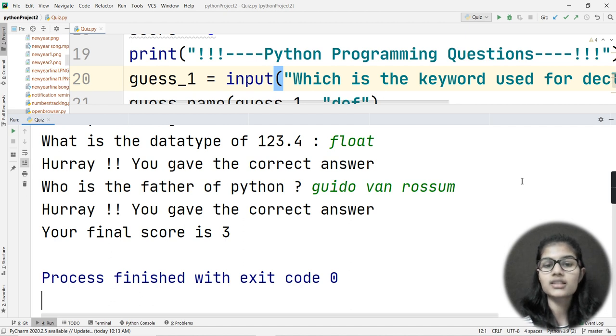So I gave the first answer, and it told me that yes, you gave the correct answer, and then it displayed the second question. This procedure continues till the third question, and at last it calculated the score and gave me that your final score is 3, right?